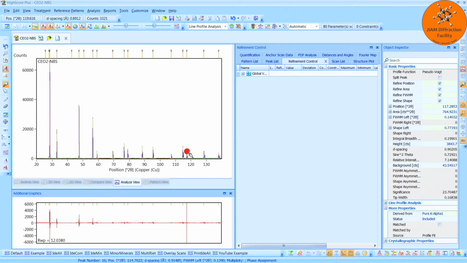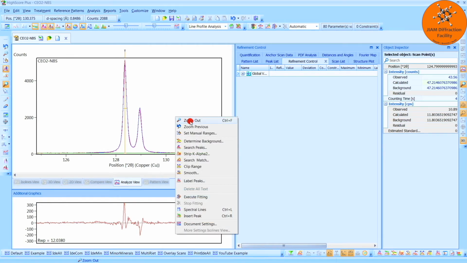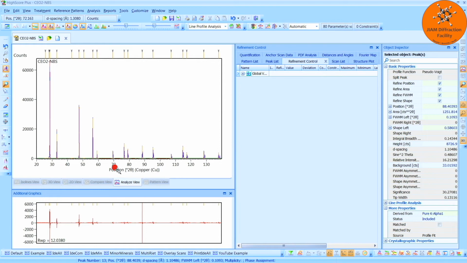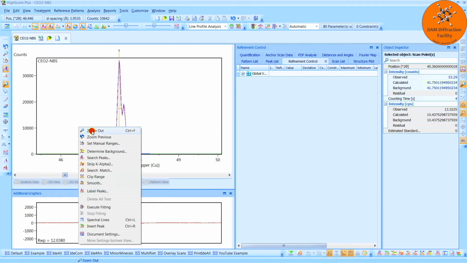And if we zoom in on the peaks, we see that the blue and red curves now match very nicely. Right-click Zoom Out. Even our low-angle peaks match up pretty well. Not perfect, but they're pretty good. I will right-click Zoom Out.